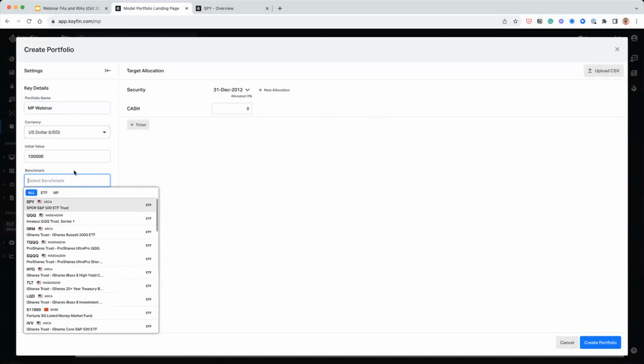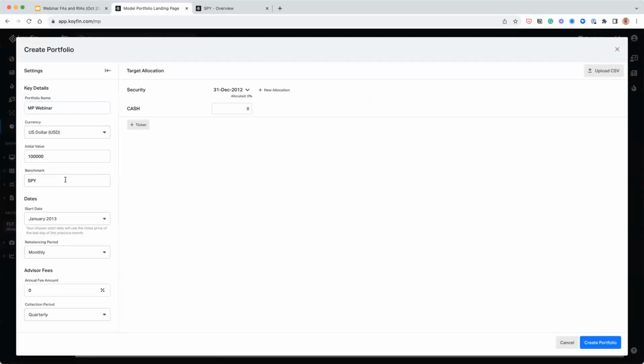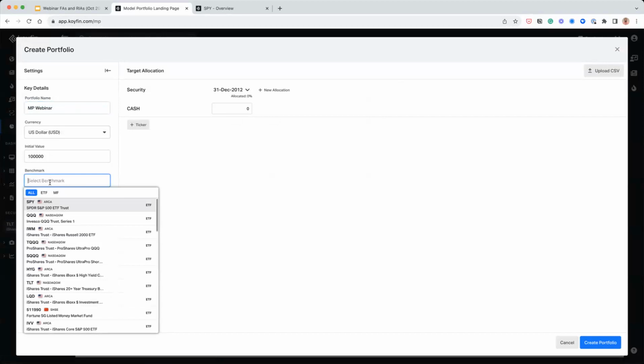We are going to allow you to create custom benchmarks by inputting another model portfolio here. So if I wanted to create a benchmark of 50% stocks and 50% bonds, I would basically create a model portfolio that's called benchmark 50% equity, 50% bonds, and I would use that model portfolio. That feature is coming out in the next 2 to 3 weeks. But right now you have to put an ETF or mutual fund.